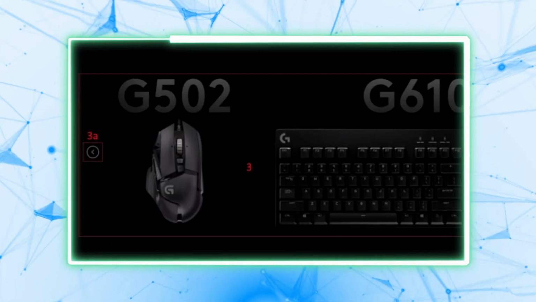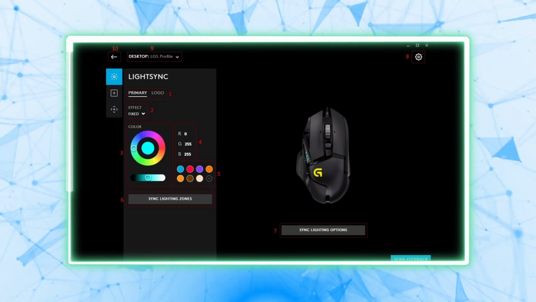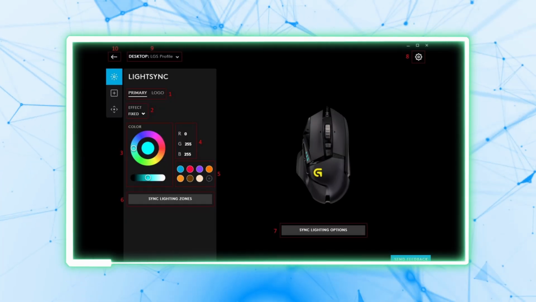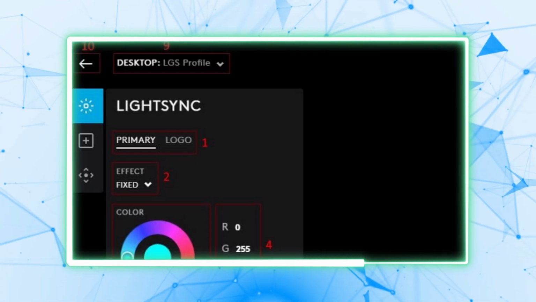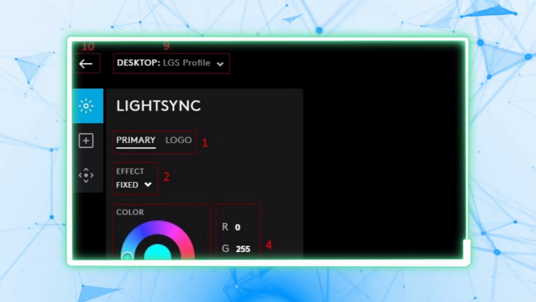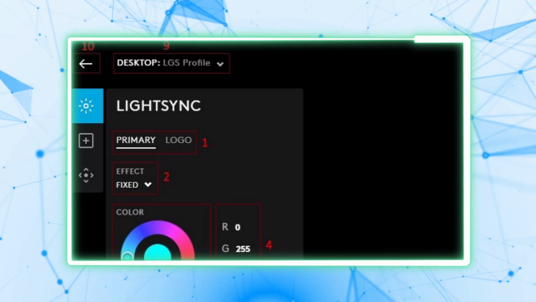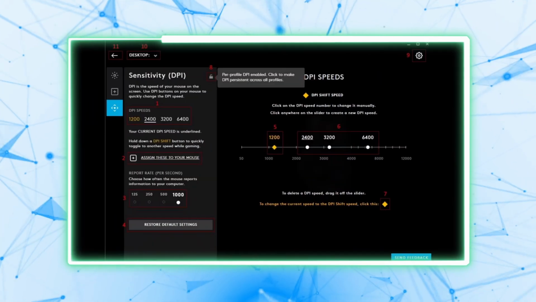Click on that. Once you click on it, firstly, it will show the settings for the LED lights, but we don't want that, right? Now, on the left navigation bar, you will see three buttons. For the light, the plus button, and something like a crosshair icon. Click on that third icon, the crosshair icon.